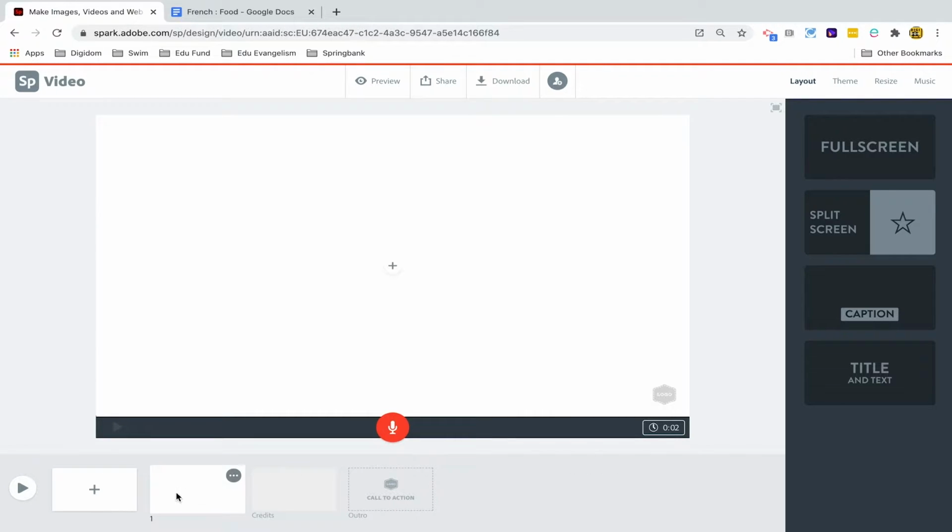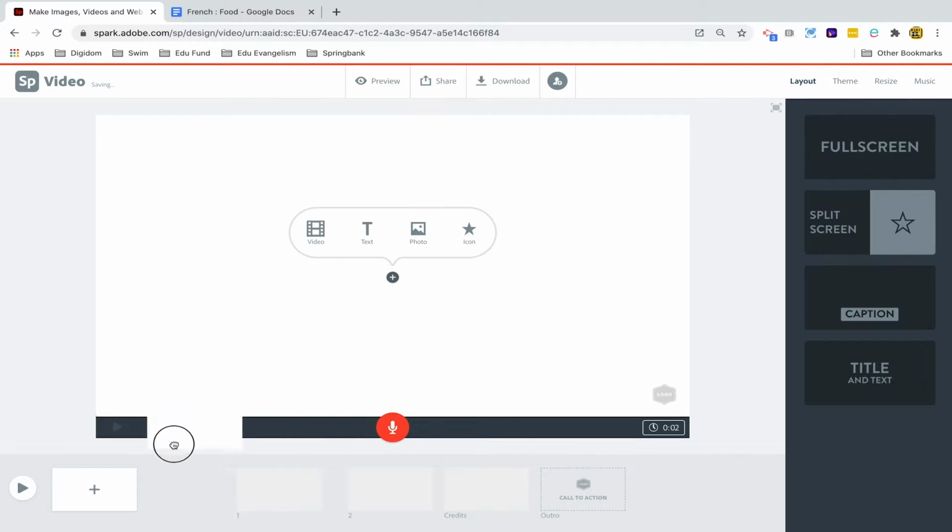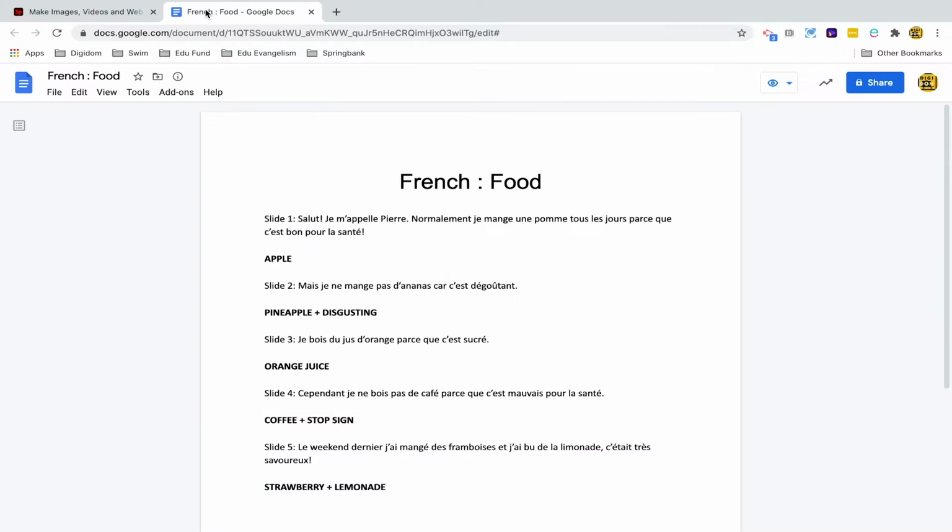So we've got slides down the bottom. You can add slides in as you need to. You can also change the layout if you ever need to as well by clicking and holding, dragging it where you want to go. But I'm going to start off with this first slide and let me show you. Here's where I've written all of my words here. So I'm going to start off with this one.